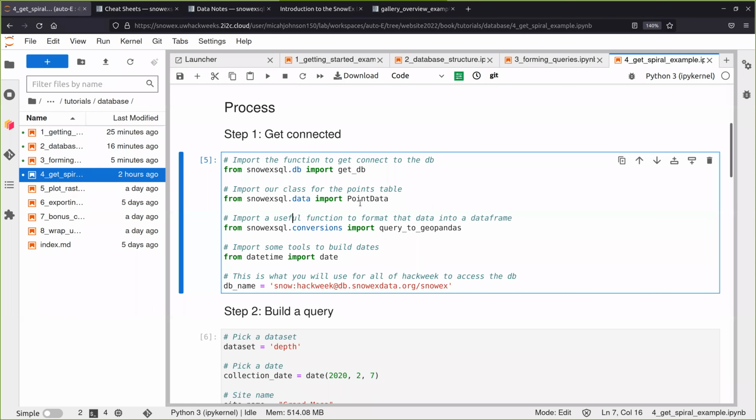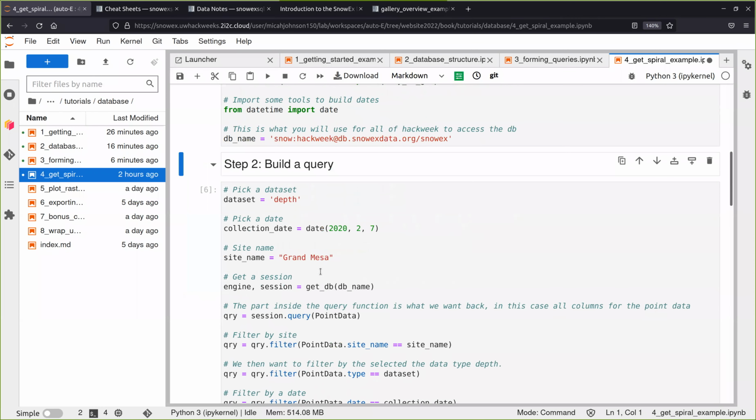Depth data is a form of point data, right? Single measurement, one place, not a vertical profile to it at all. So it's point data. This is the first time we've seen this query to GeoPandas, so that lives in the conversions module. Megan showed the query to GeoPandas, but it's the first time today we've seen it. So you've got to import that, and then we'll import the date module from datetime because we're going to do some filtering on date. So let's get that run if you're following along.